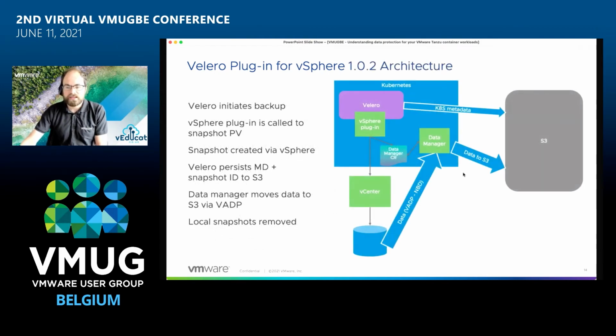And how does that architecture work? So Velero will initiate the backup. The vSphere plugin is called to snapshot that persistent volume because the persistent data is going to be stored in the vSphere storage itself. So that's available to all of your ESXi hosts. So the snapshot is created by vSphere for that first class disk.